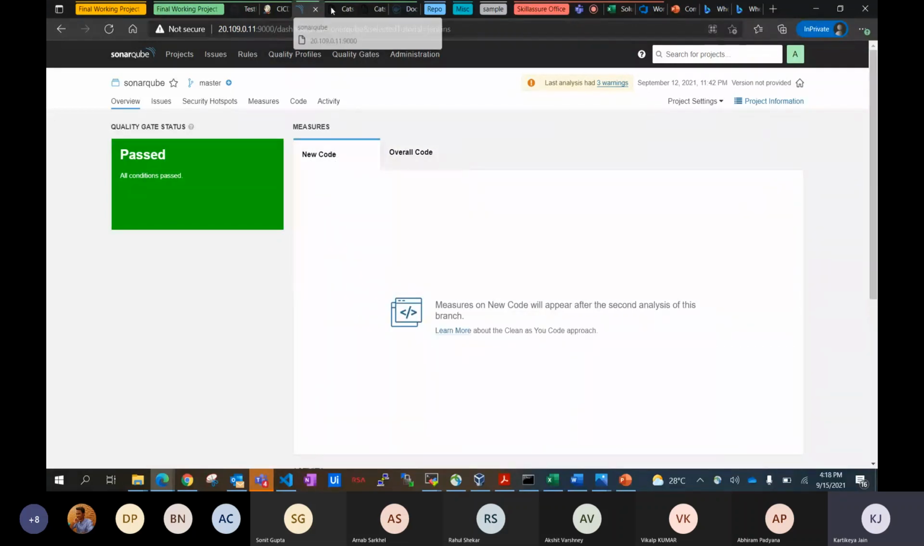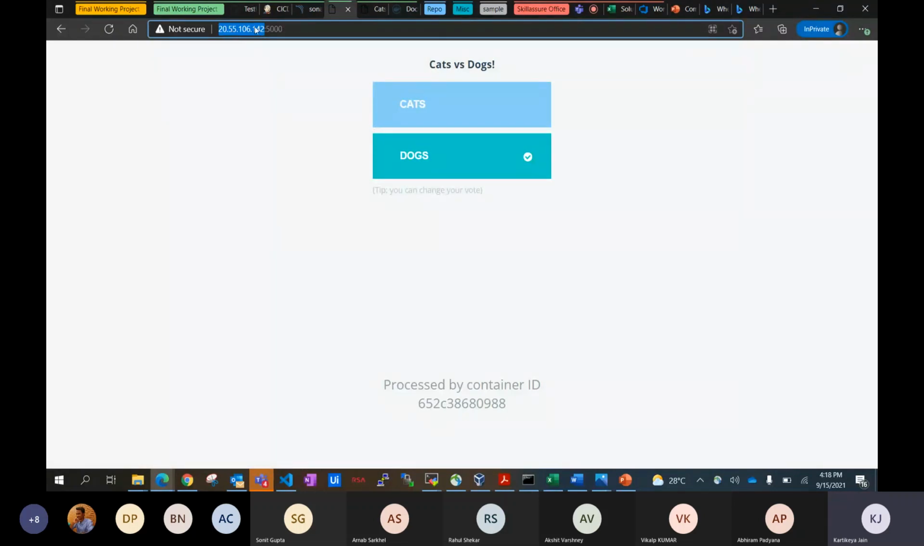After SonarQube, I'll show you the application that we have deployed. If you look at the IP address, it's different from the previous one because this is the target node on which our application is hosted.